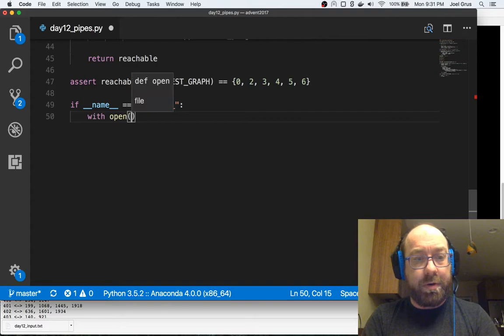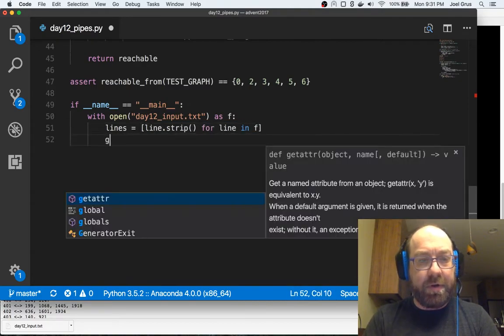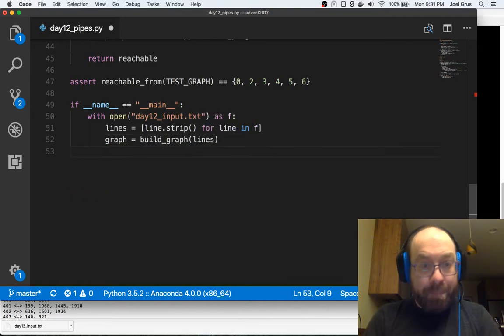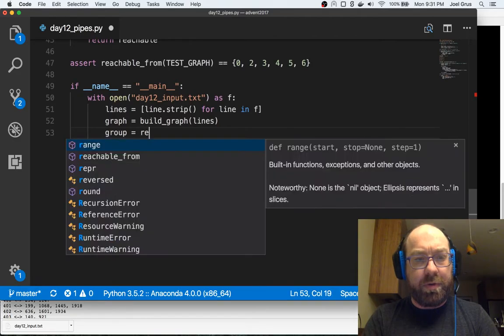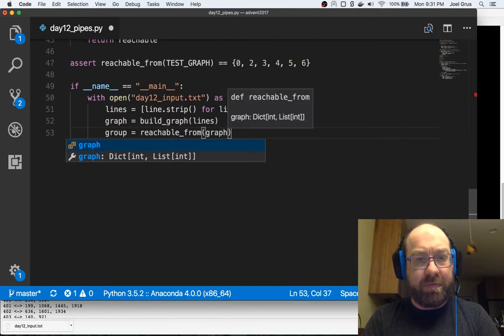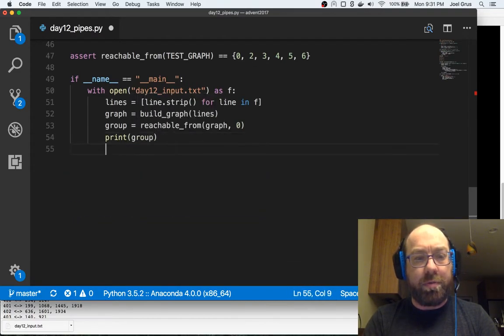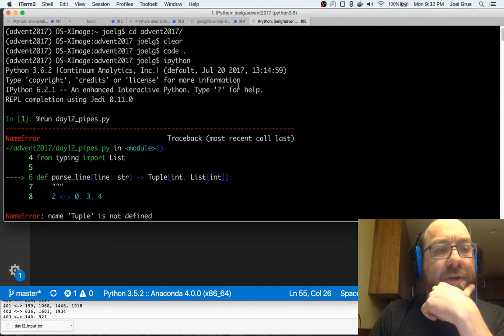with open, what do I call it? Day 12 input.text as f, lines equals line.strip for line in f, graph equals, what do I call it? Build graph from lines, and what do I call it? Reachable from, so group equals reachable from graph 0. I mean, I defaulted to that, but we'll do it again. And so, print group, print length of the group. And it should be pretty verbose with my stack there. Actually, it's not that verbose.